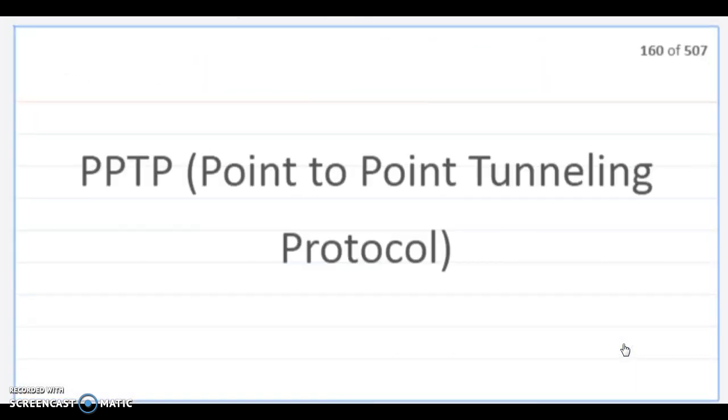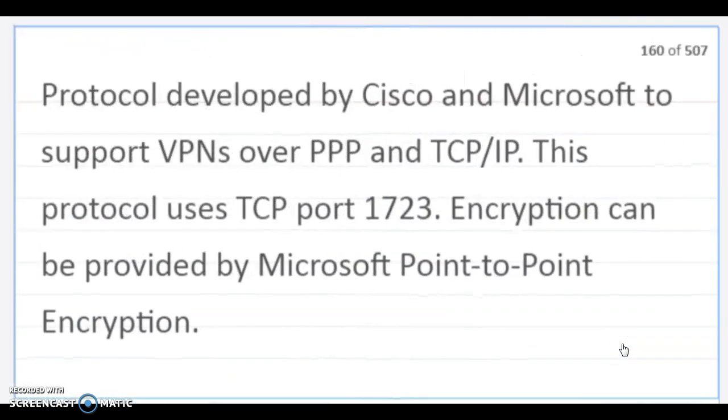PPTP is a point-to-point tunneling protocol. It's a protocol developed by Cisco and Microsoft to support VPNs over PPP and TCP/IP. This protocol uses TCP port 1723. Encryption can be provided by Microsoft Point-to-Point Encryption.